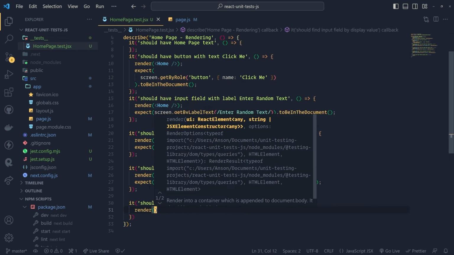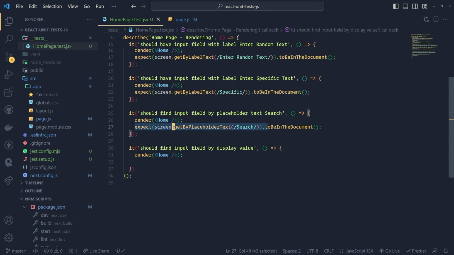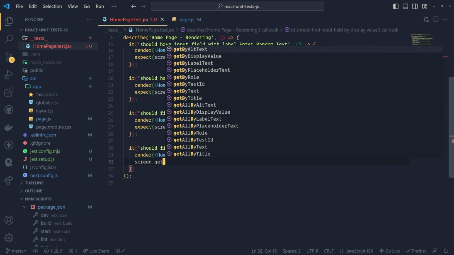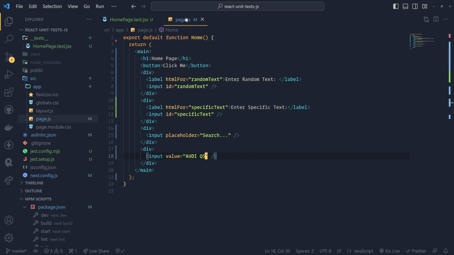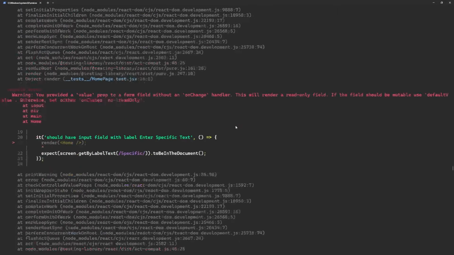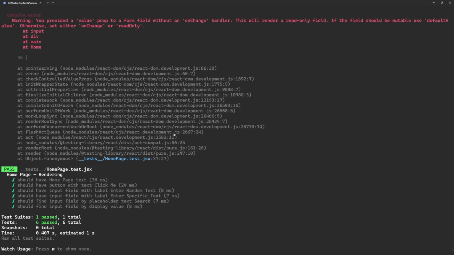So let's render the component just like that. And I'm just going to do this screen. We're going to use getBy, okay, display value. And we're going to pass in the matcher. So I'll just use a regular expression to match Audi. If it can't find it, it should throw an error, but it should be able to find it. So let's rerun the test.